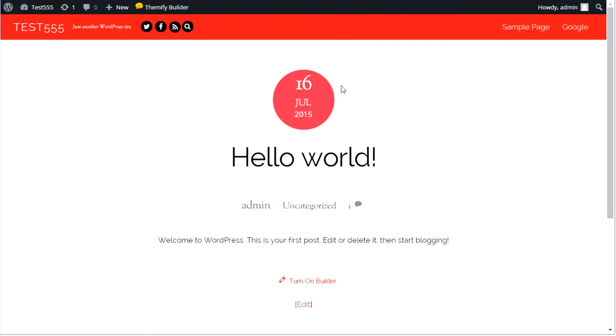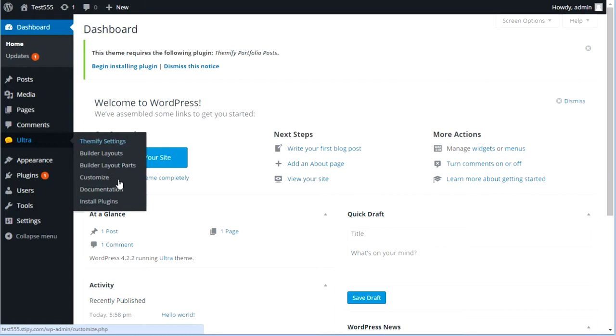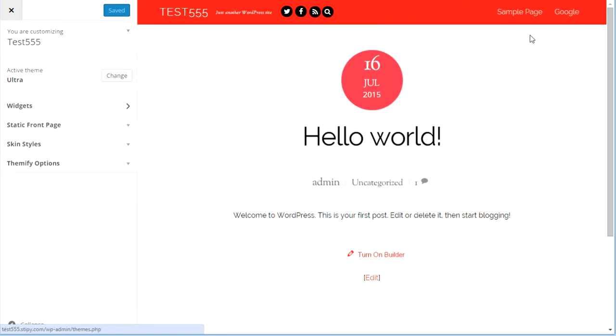Okay, we're going to go through and customize a few more things. I just want to show you how to really customize this theme. If you go to the admin area and hover over Ultra, click on Customize, it'll take a second to load. Now it's going to load a little preview over here.